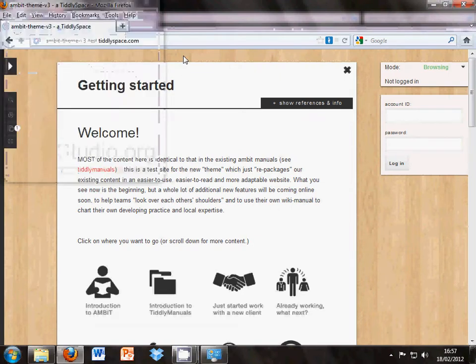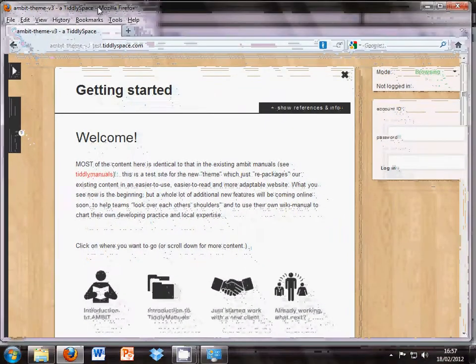Okay, welcome. I'm going to give you a very quick tour of the new theme for the AMBIT manual. Just like previous Tiddly manuals, I'm viewing this in Firefox browser.